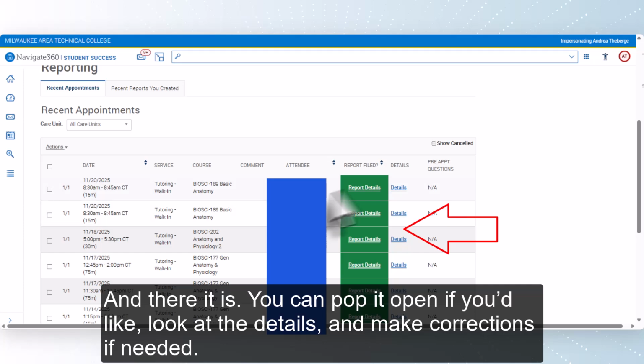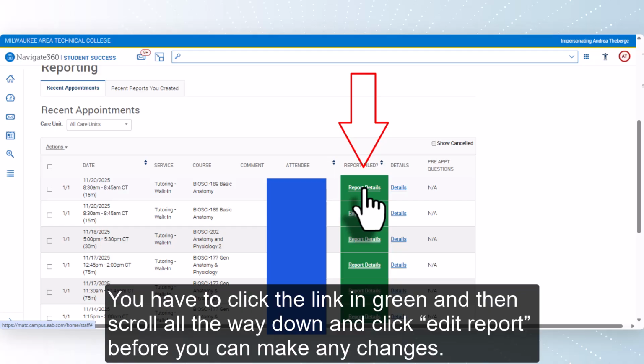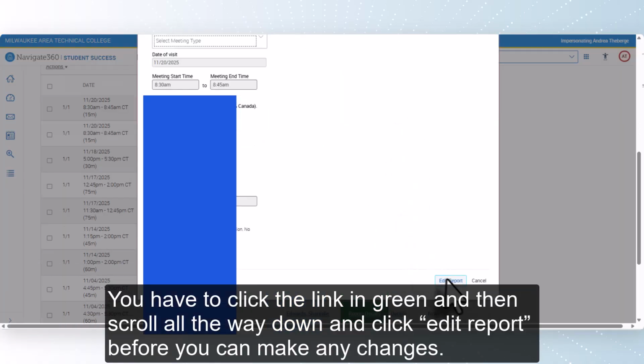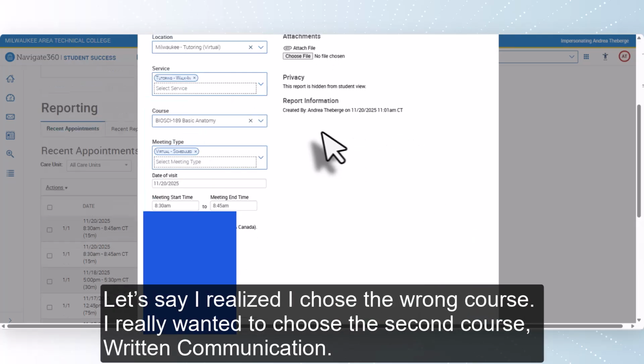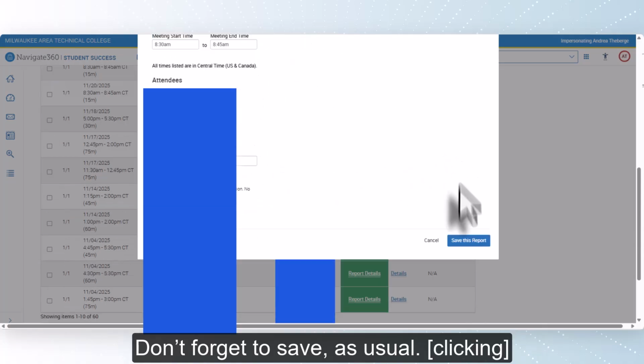You can pop it open if you'd like, look at the details, and make corrections if needed. You have to click the link in green, and then scroll all the way down and click Edit Report before you can make any changes. Let's say I realized I chose the wrong course. I really wanted to choose the second course, Written Communication. Don't forget to save, as usual.